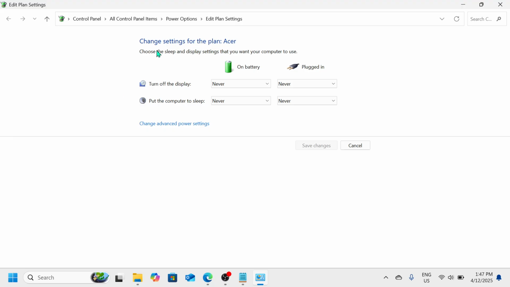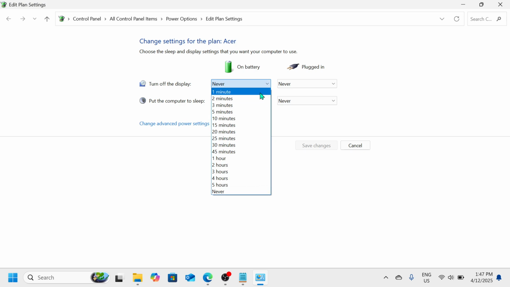Here you can change settings for the plan, and you can choose the sleep and display settings that you want your computer to use. When you're on battery, you can choose the time when to turn off the display, as well as when your charger is plugged in. You can click this drop down button and select whether you want to turn the display off after 2 minutes of inactivity, or an hour, 2 hours, 3 hours.